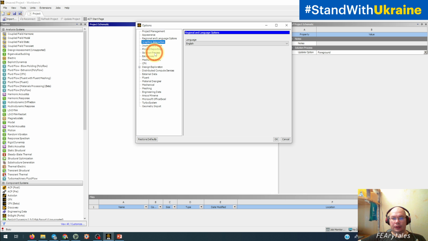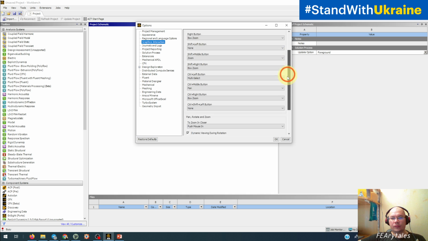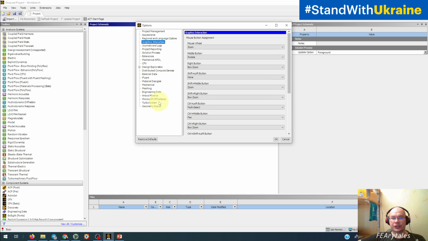Also, we can change the method of interaction with the 3D model. We can set here preferences which will be very similar to the software that you use.